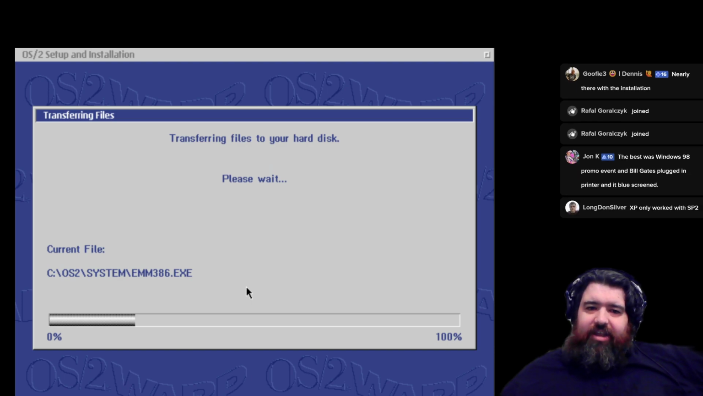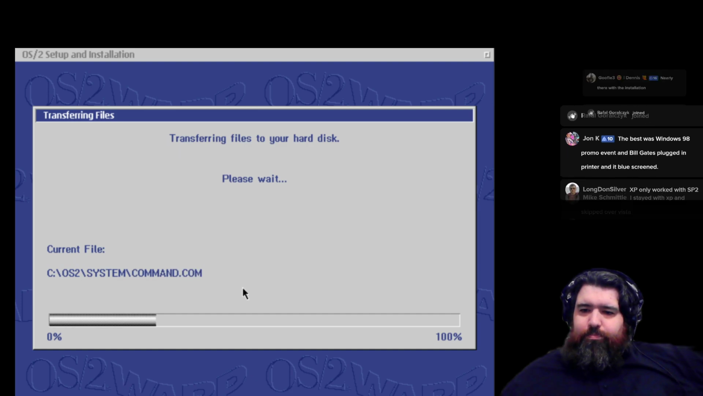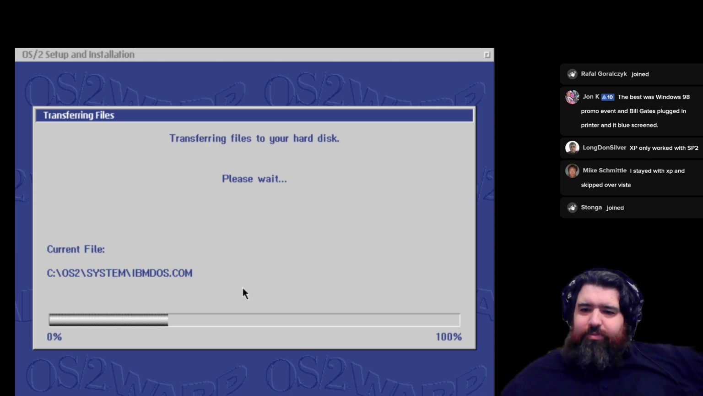Nearly there with the installation. Nearly there. The best Windows 98 promo event, and Bill Gates plugged in the printer and blue screened. At least it was an accurate representation of the operating system.